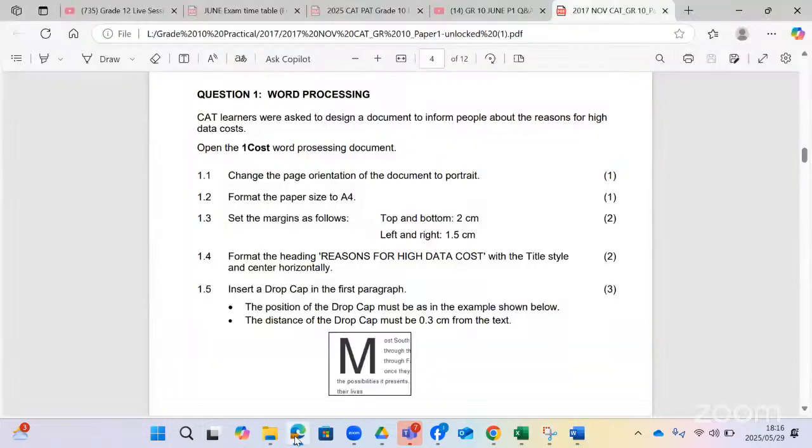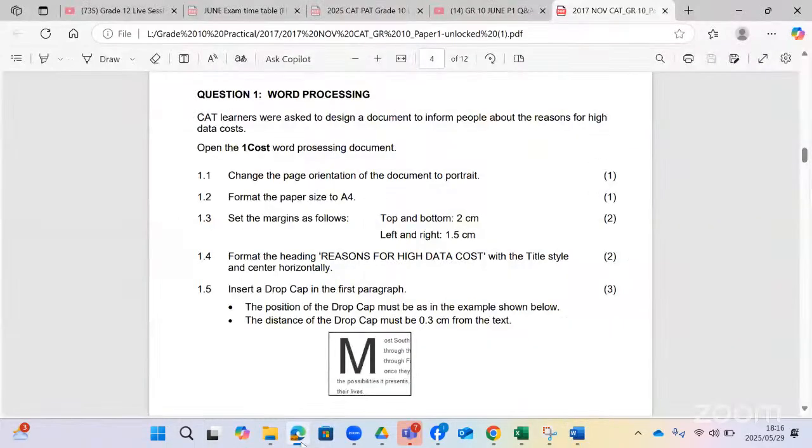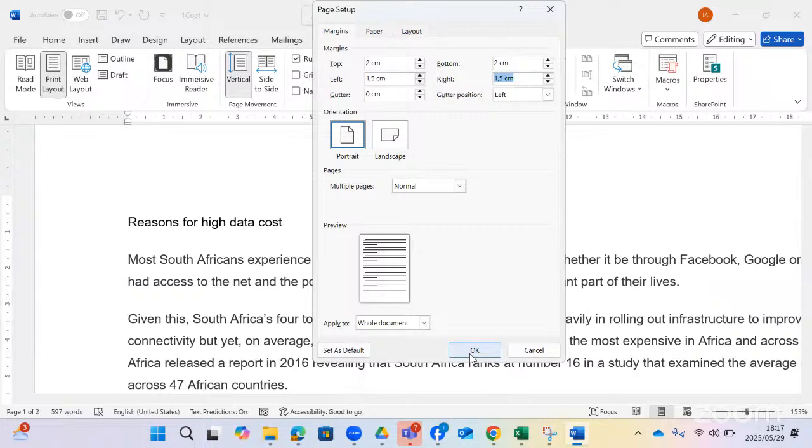And then again, the question says the left and right should be 1.5 centimeters. Again, you change it to 1.5. Both the left and then the right margins to be 1.5 centimeters. Sometimes they can also ask you to change the gutter and then the gutter position as well. Right. Now, you can see that about 3 questions, we have just used one step to do those 3 questions. And then you click OK.